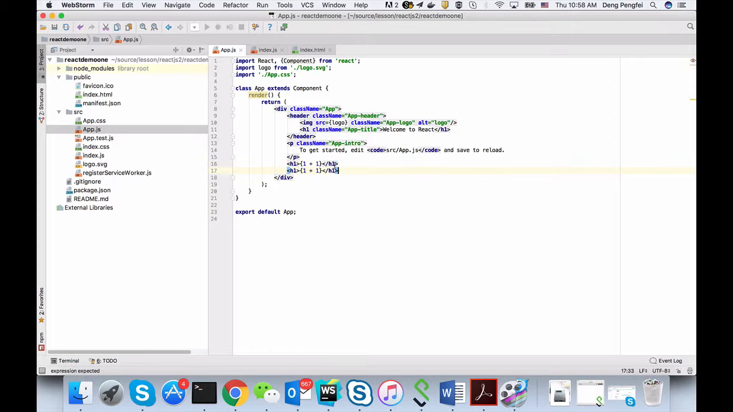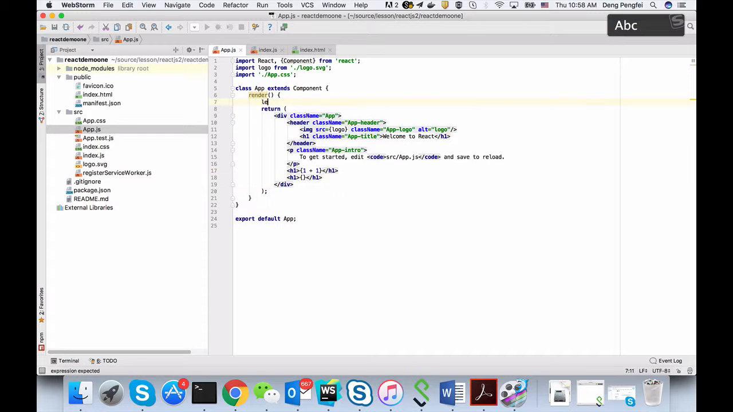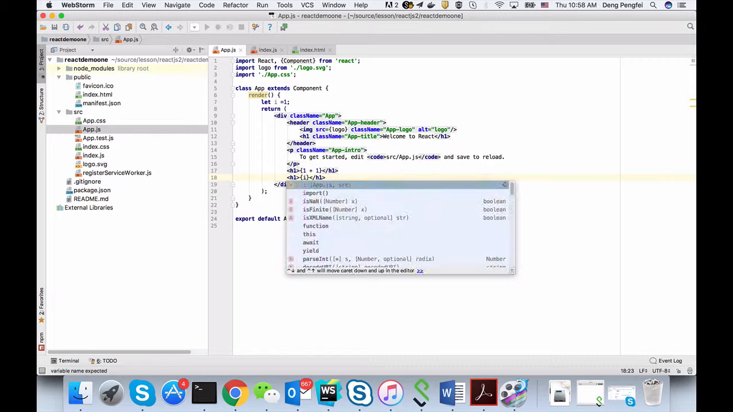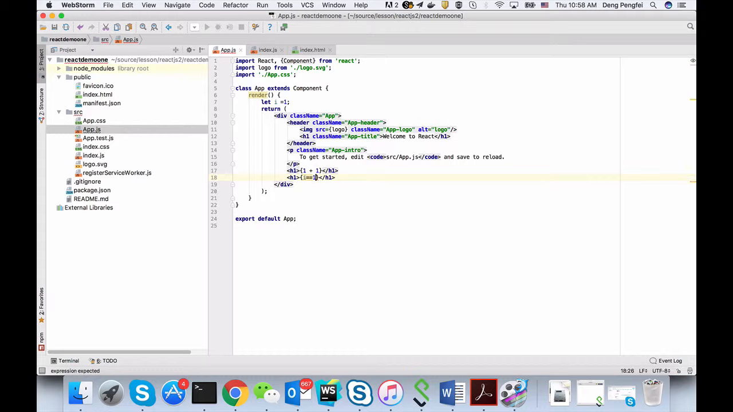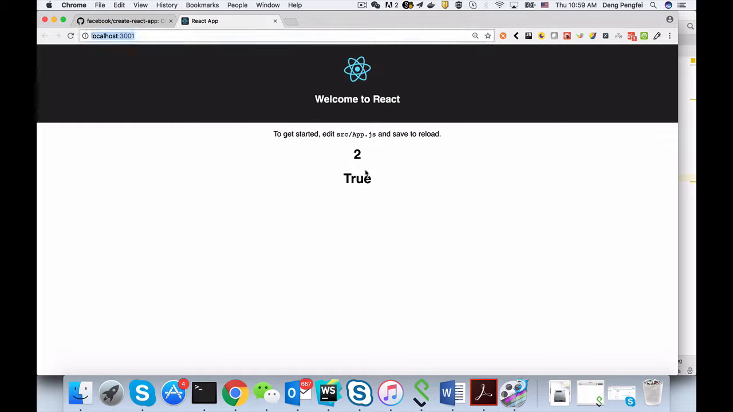Okay, let's say here I will define a variable which is called i, and I let this i equal to 1, and here I want to judge if i is equal to 1. If it is, it will return true, and if it is not, it will return false. So let's check out what will happen. As you can see here, it just prints true.